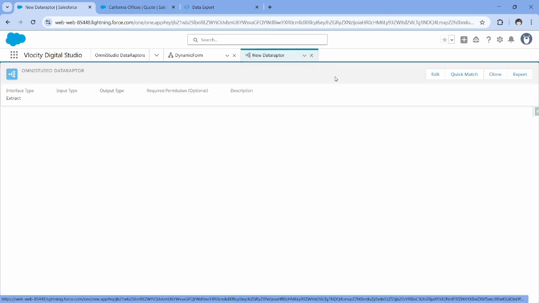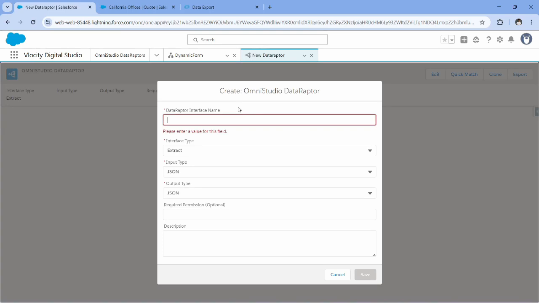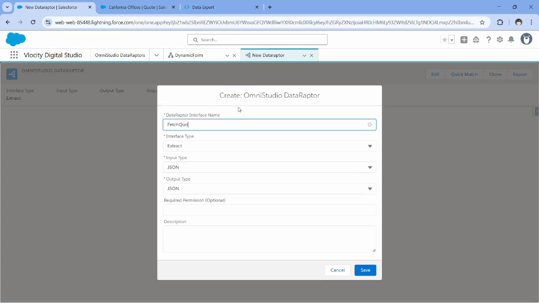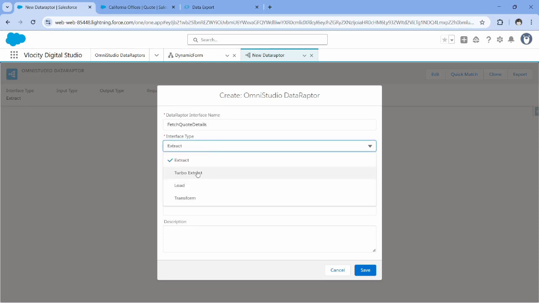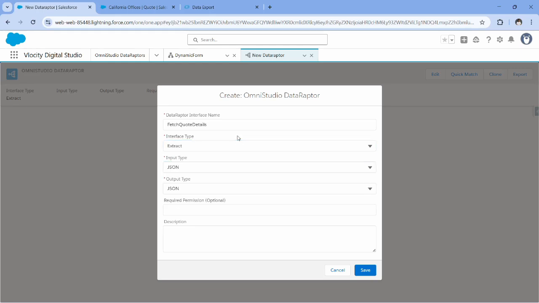You will be redirected to a new custom tab. Name it something like fetch quote details. In this example, I'll be taking the quote object as an example, and you can see that interface type is extract in this case. Now we have a few more: extract, load, transform, which we will talk about in our upcoming videos.